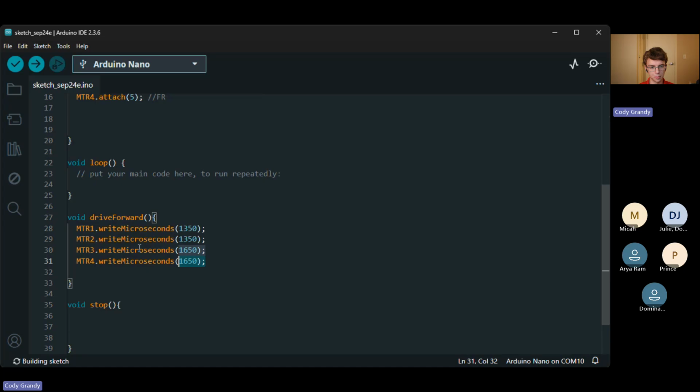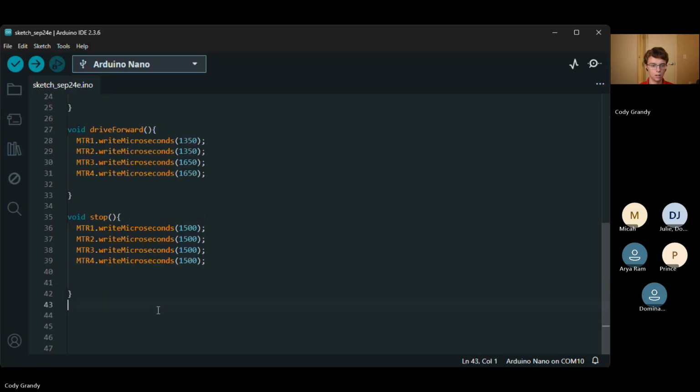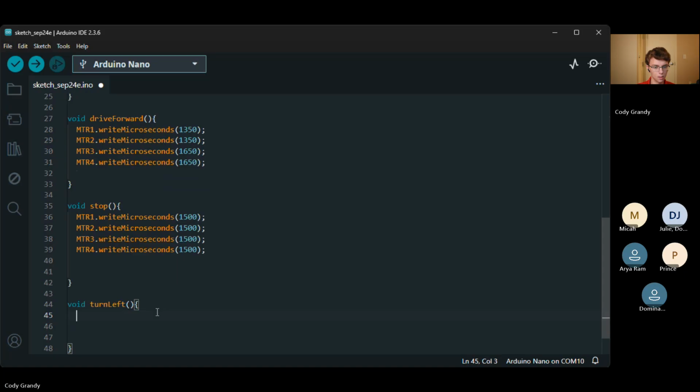Again, we'll just copy and paste our previous code. Yes, a little bit of effort. And like always, 1500 is stopped. Then we'll have a turn left function, so we can complete our square when we drive. Another thing is we don't have actual positioning data from our motors, so we don't know if this will be a perfect square without testing it, because we're just going to be turning for a certain amount of time.